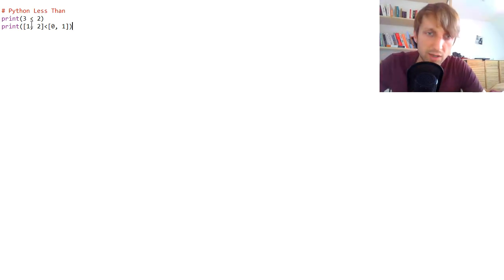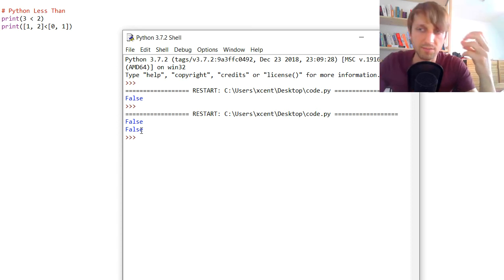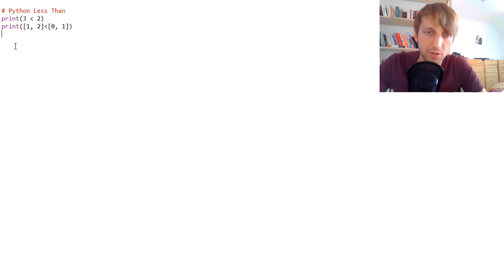So it actually compares: is 1 less than 0? That is already false, so it returns false immediately. This is called short circuiting. It doesn't go over the whole list. It just checks as many elements as are needed to determine the result of the operation.